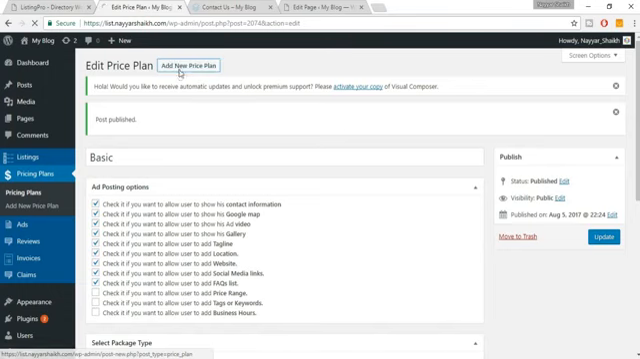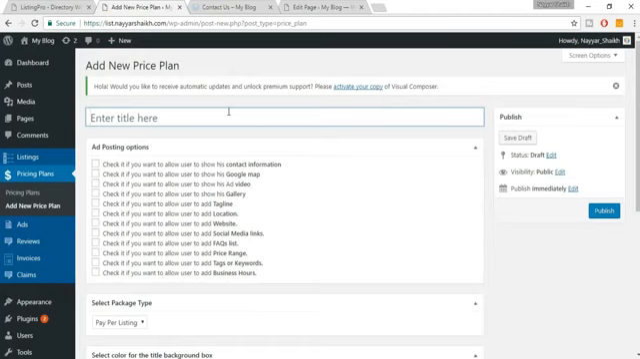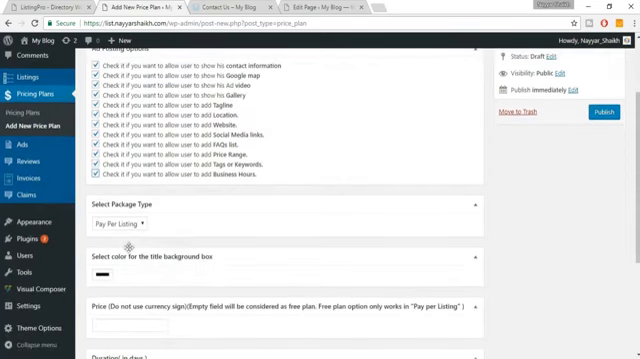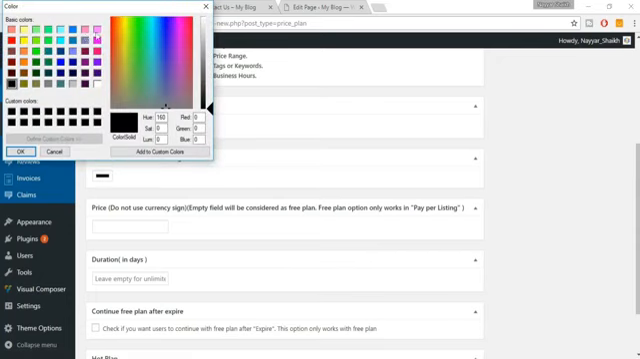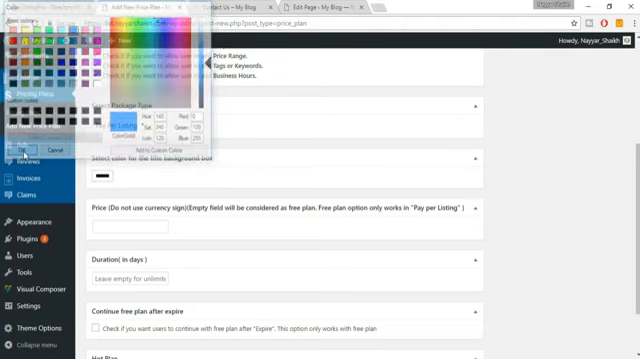Now click on add new price plan. Now let's make this premium, professional, whatever you want to name it, and here we want to allow all the options. We want to give access to all the options. Pay per listing or pay per package, all up to you. Change the background color. Now this is premium, so obviously it will be higher than the basic price. I'll click on OK.